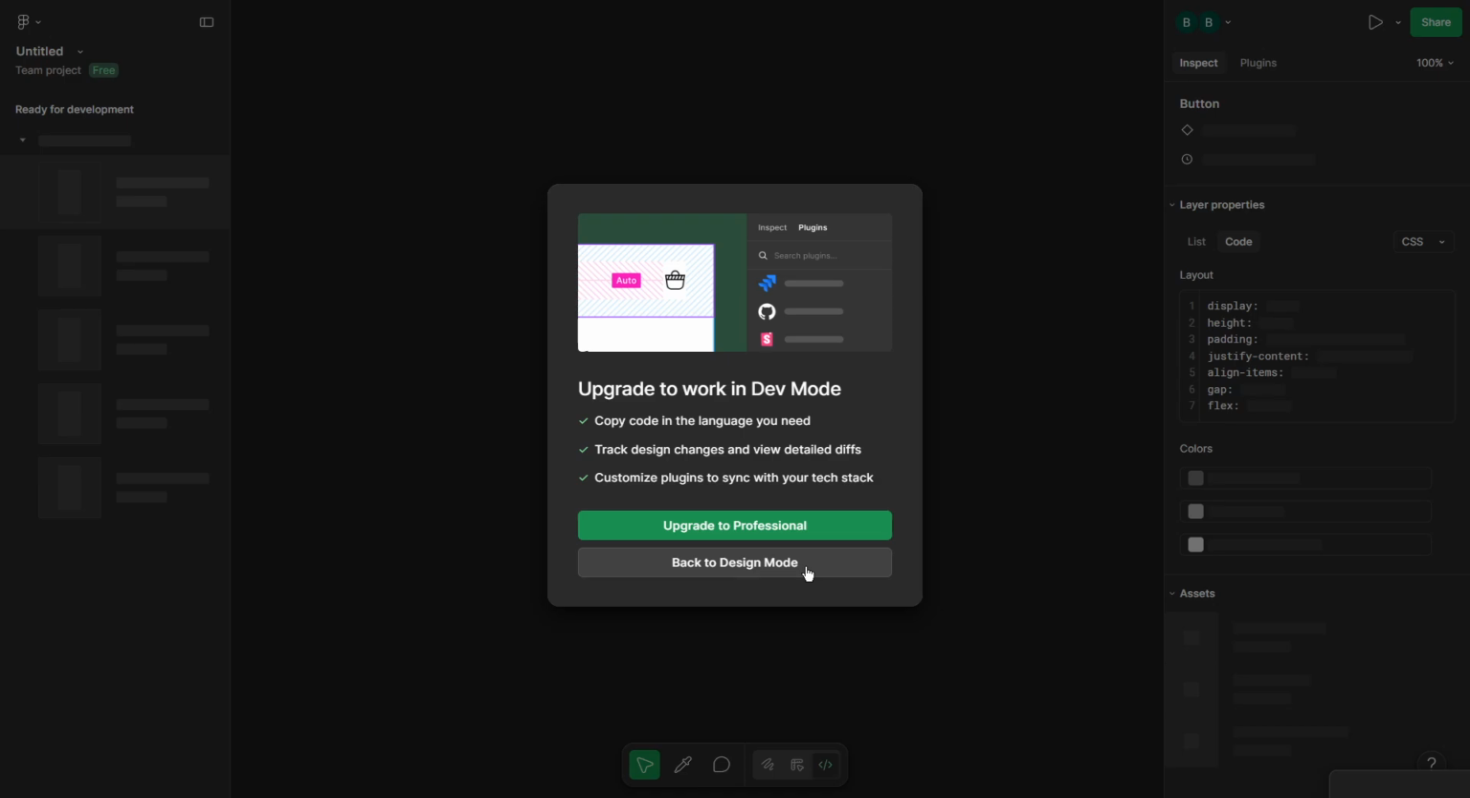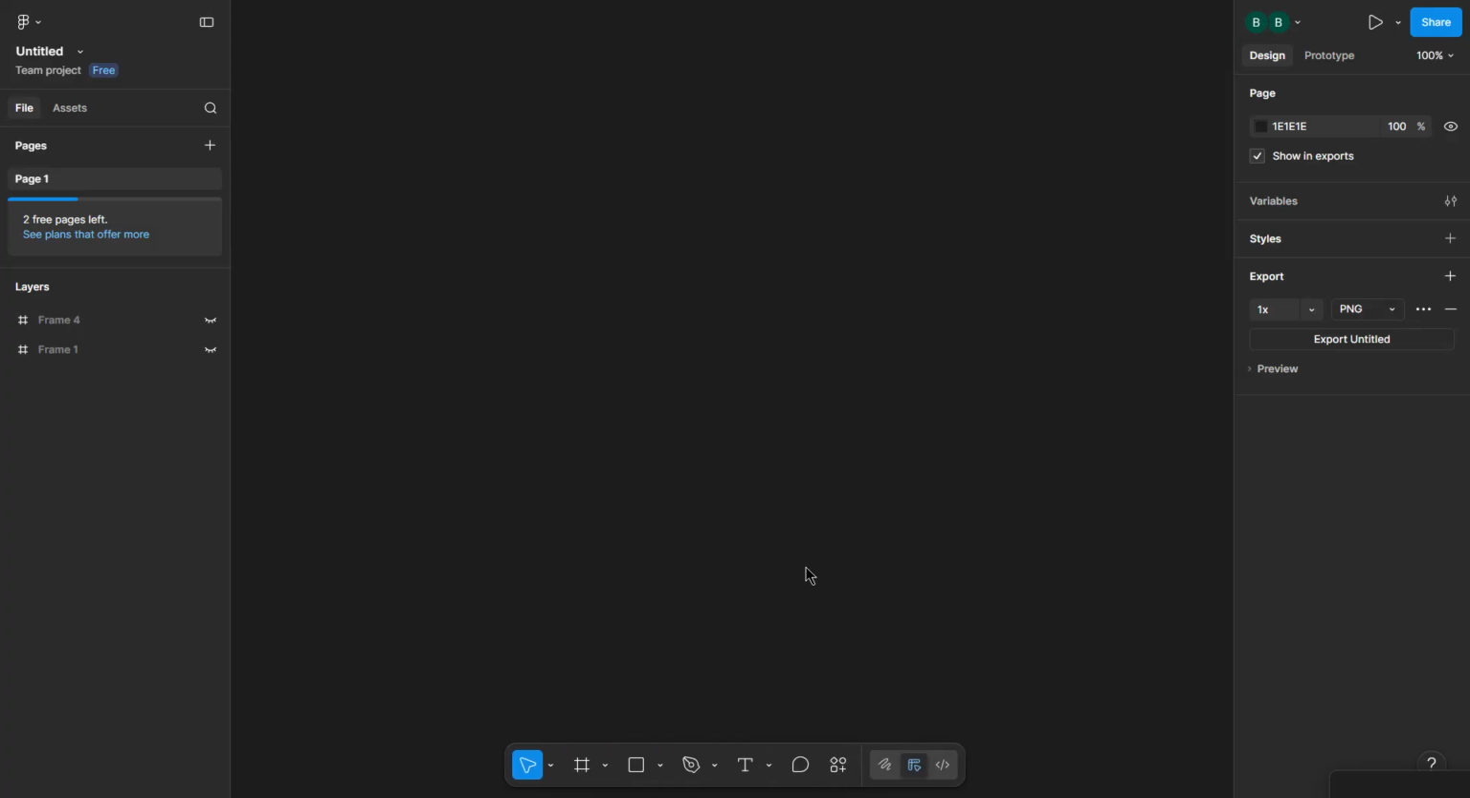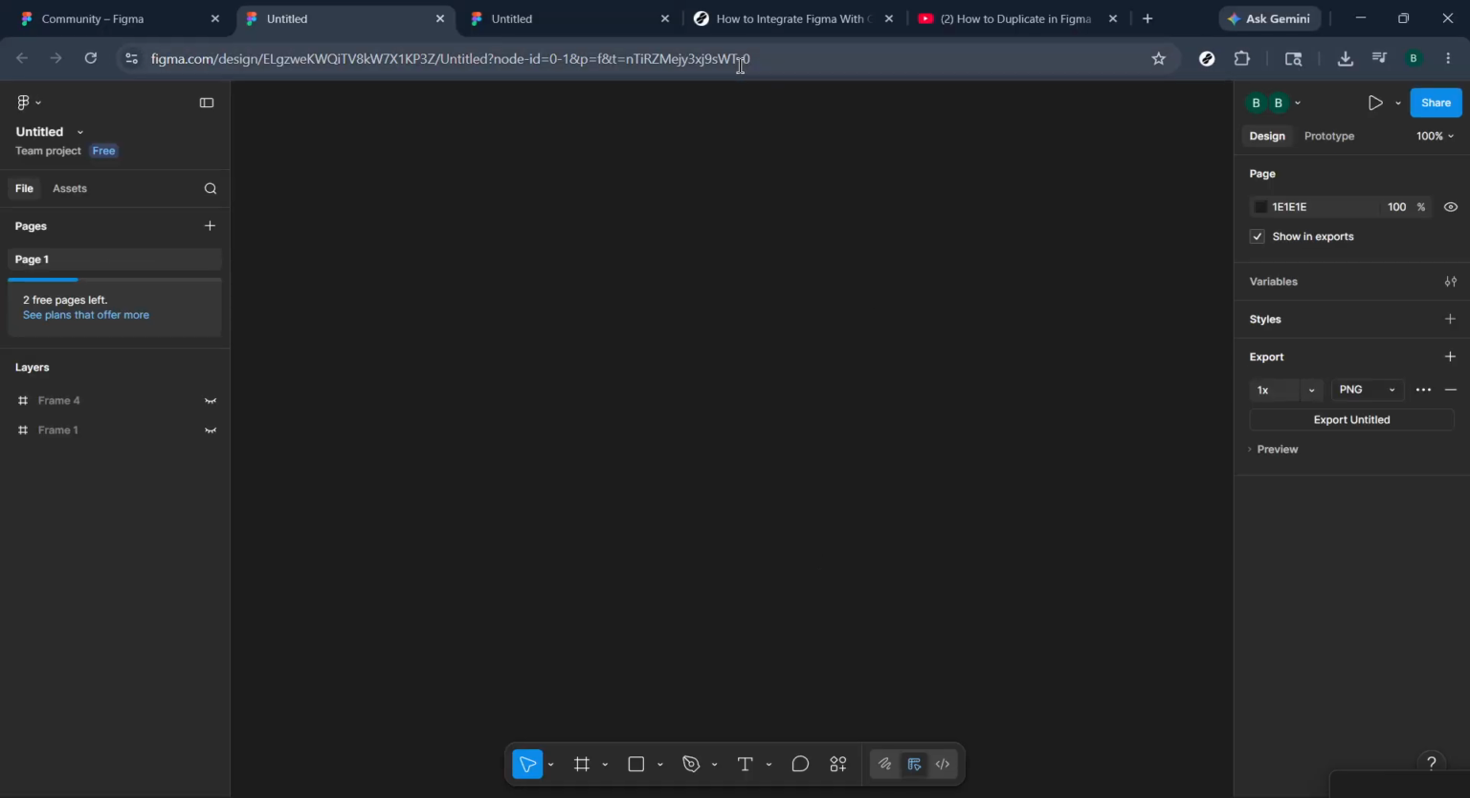Now, here comes the exciting part. You need to grant access to GitHub from your Figma account. This authorization is necessary for the two platforms to seamlessly communicate with each other. So, click on the appropriate button to allow access. And just like that, you're officially connected to your Figma account via GitHub.